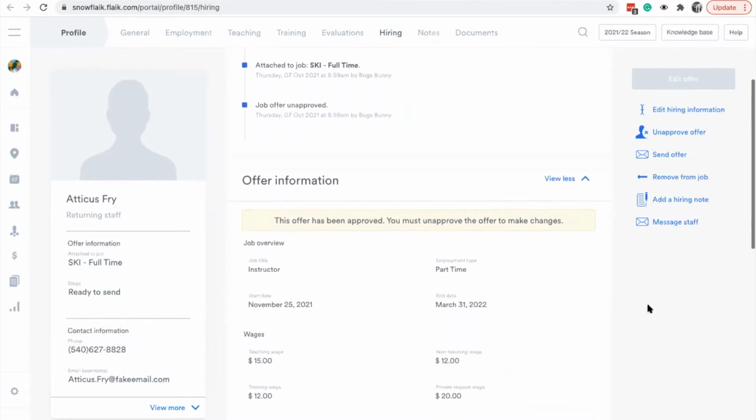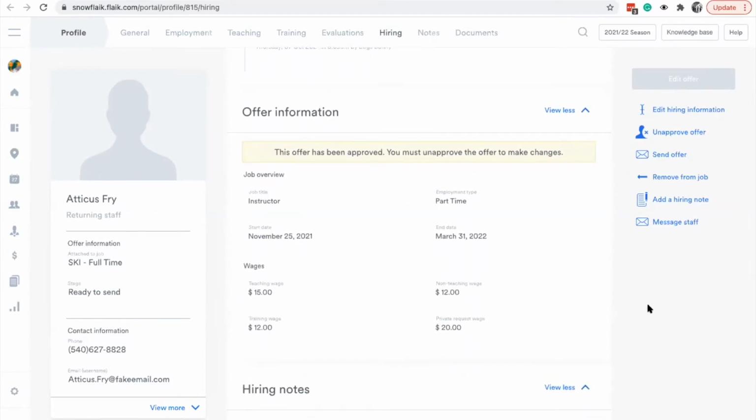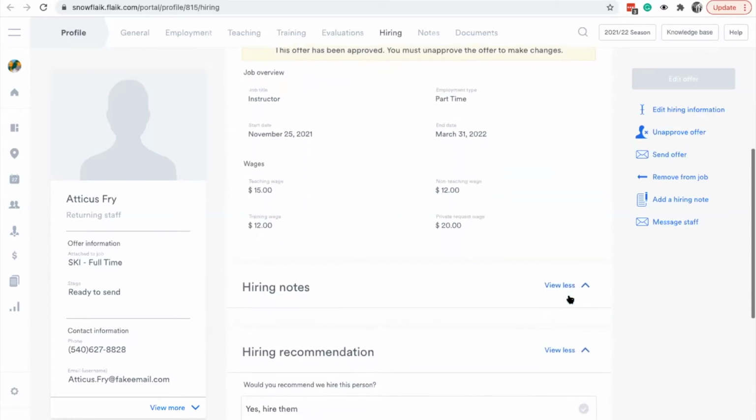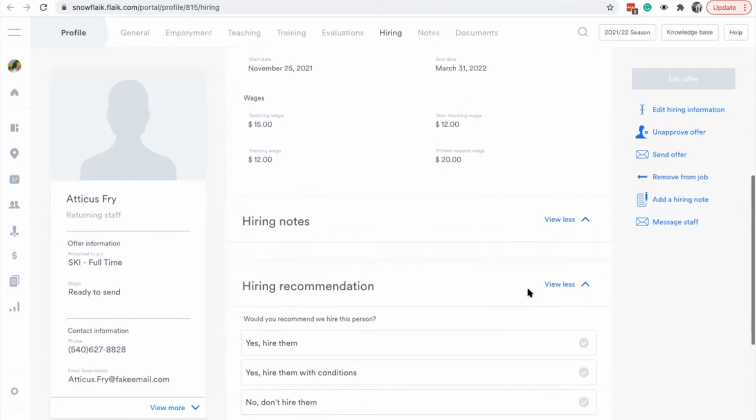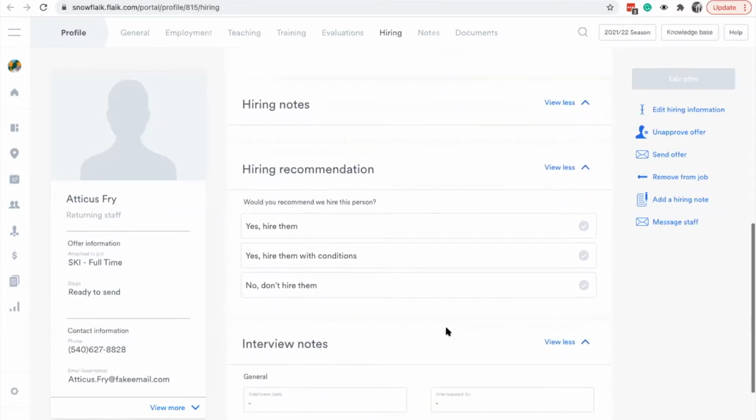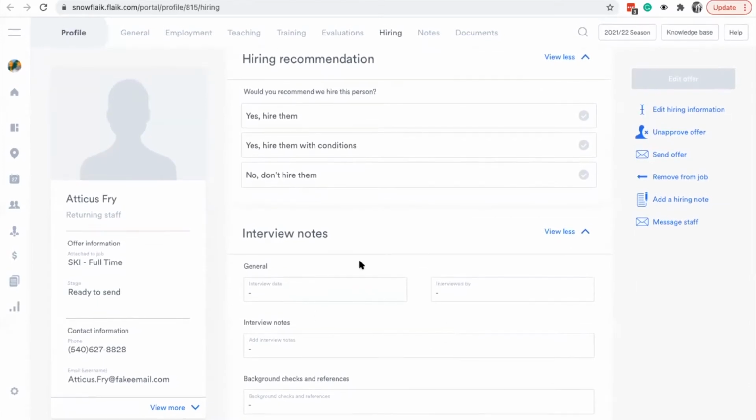We also have a summary of the offer information that you've filled out and approved for them. You're also able to add hiring notes from a bunch of the different sections in the hiring section, and you can add one here as well. So just anything relevant that you want to stick with this person. You can make a hiring recommendation during the interview process. And we also have this great space down here to add hiring notes from the actual interview itself. And these will stay within the Flaik system and be available to you to view in historical data.